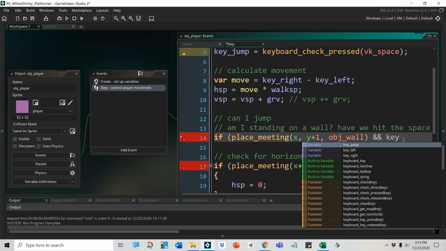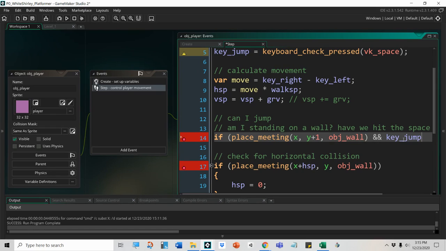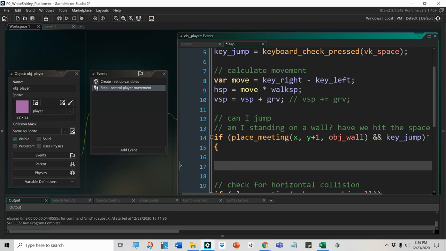So we're going to look at key jump. Now, key jump will hold one of 2 values, either a 0 or a 1. 0 is considered false, 1 is considered true. So we're just going to leave that as a Boolean value. So that when we have pressed the space bar, this will say true, and when we have not pressed the space bar, this will say false. So if we press the space bar and there's a wall beneath us, then we can go ahead and jump.